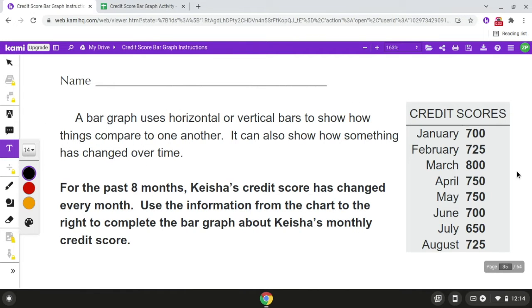Hi, everyone! This video will go over how to create a credit score bar graph. So we're going to be using the information from page 33 of the credit card math workbook to help us create a credit score bar graph.